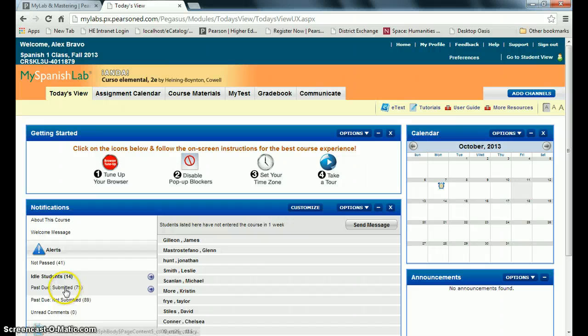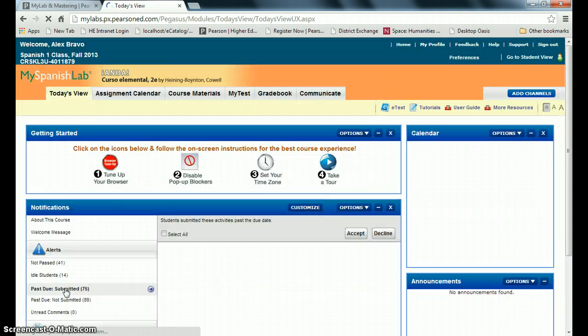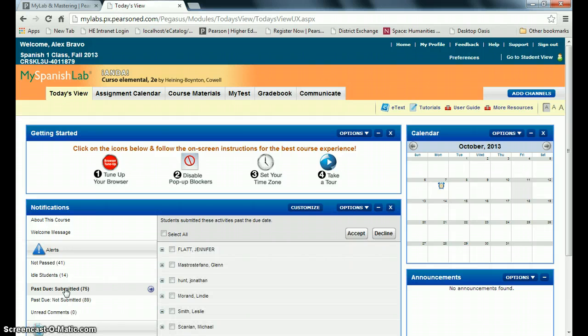You can also see past due assignments that have been submitted. And again, you can quickly message those particular delinquent students as well. And then lastly, you can see assignments that were submitted but students didn't pass.